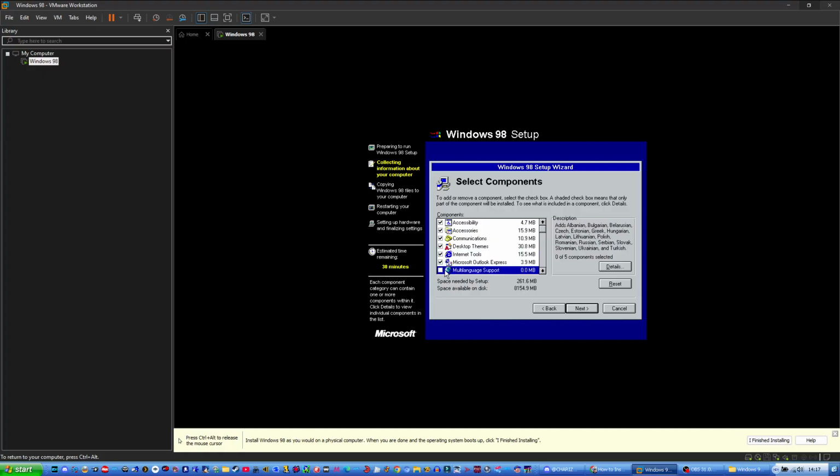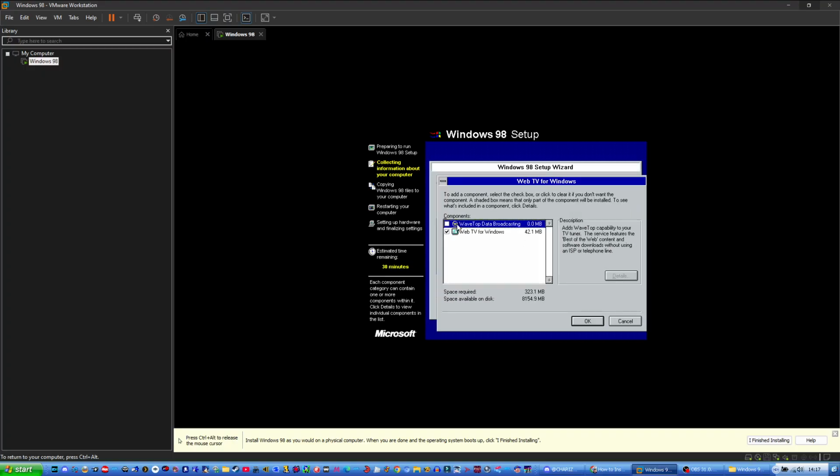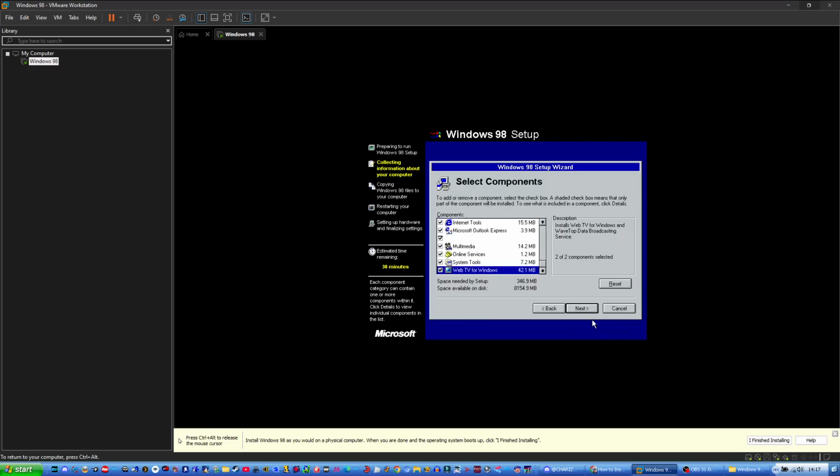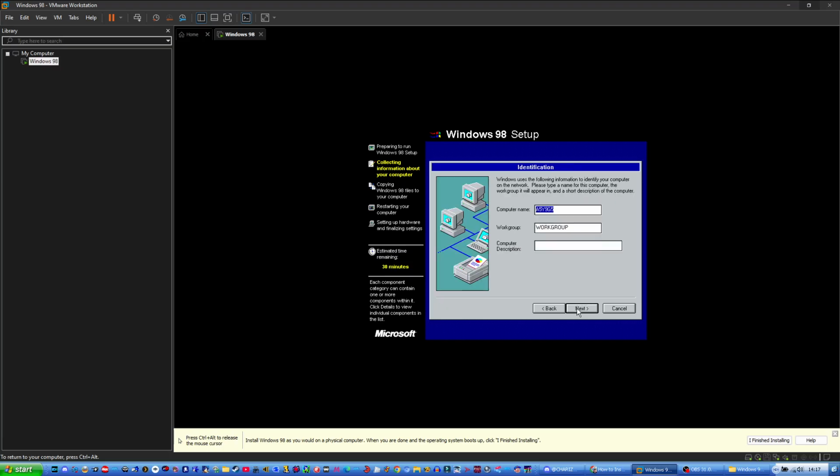Yeah, and also multi-language support. Yeah, I want that. Then multimedia. I want every single one of it. And also system tools. We want all 9 components. And WebTV for Windows. That's the one I'm looking for. And Wave Top Data Broadcasting. There we go. Let me just check for a few moments that I've got everything. 7 of 7. 17 of 17. Communications, accessories, 12. Accessibility. There we go. We got the full power.